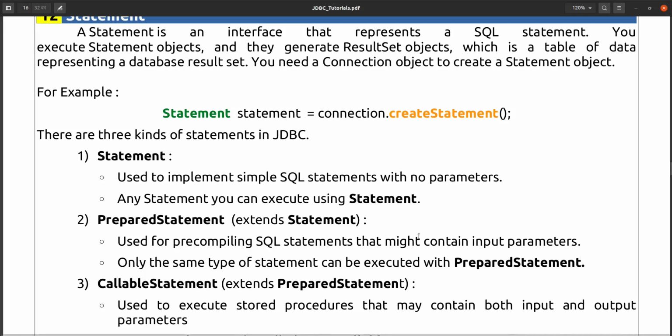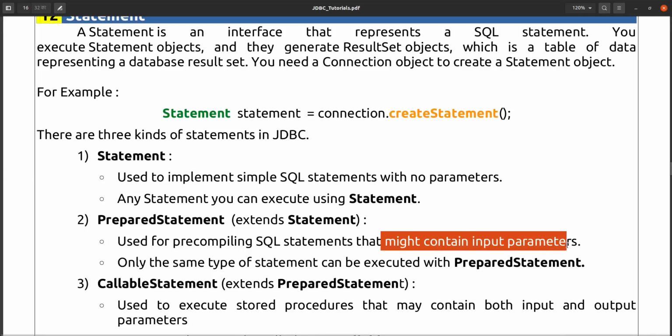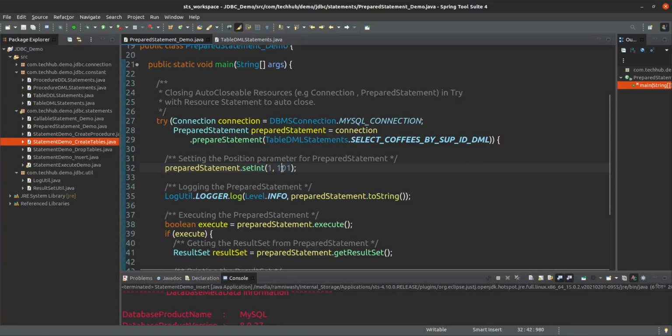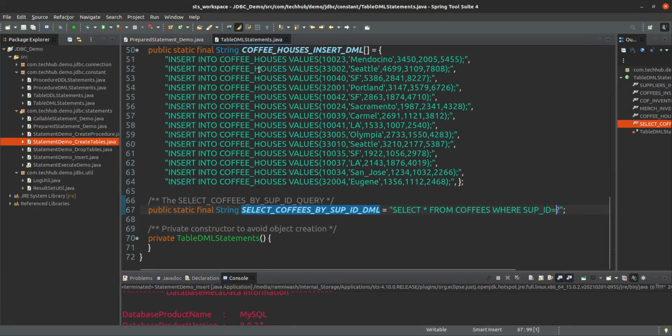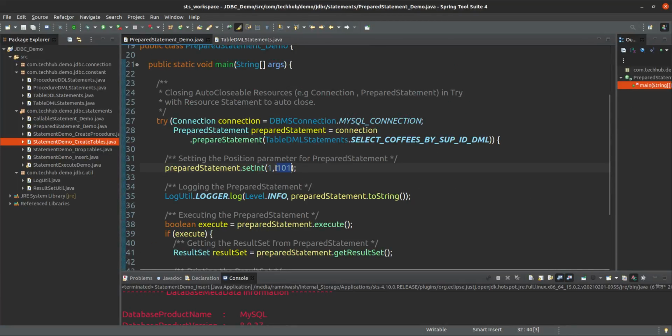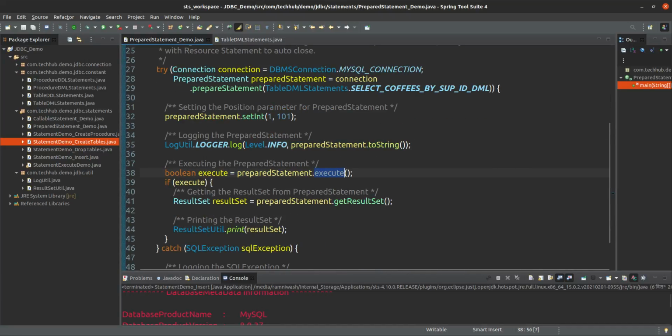This is called input parameter. So instead of this question mark, we are specifying our input parameter 101, and after that we are printing the prepared statement, what exactly the statement will be, and we are executing that. So if I run this one, you will see.